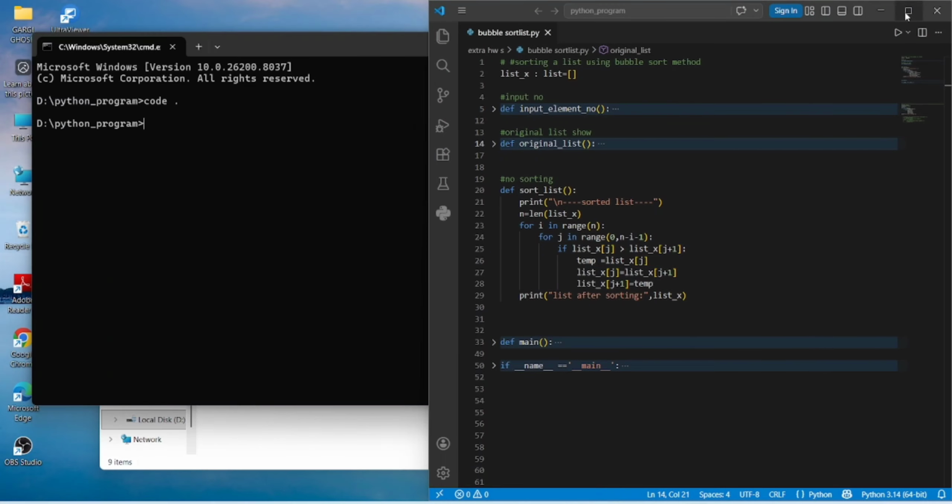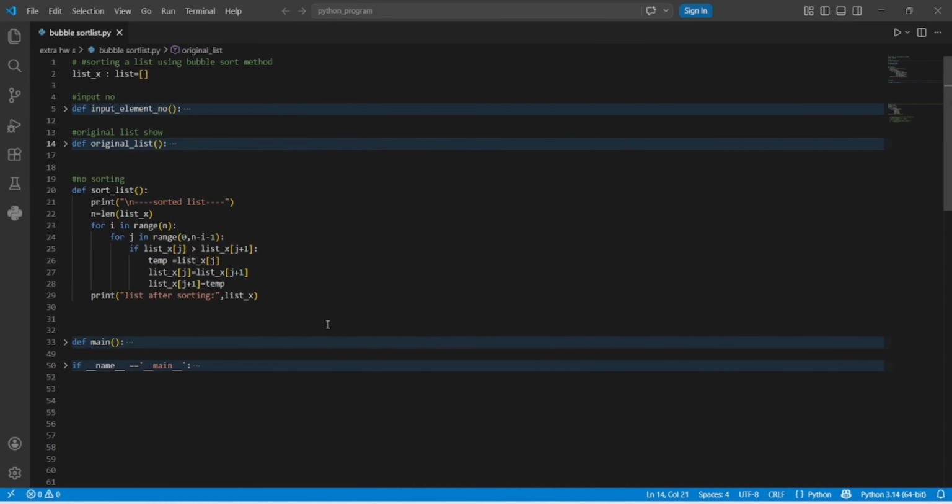So now we'll see the code again. This is clear, I hope. And then I will print the list after sorting, which is the list name, because we want to find the sorted list. Now we'll run the code and let's see what is happening here.